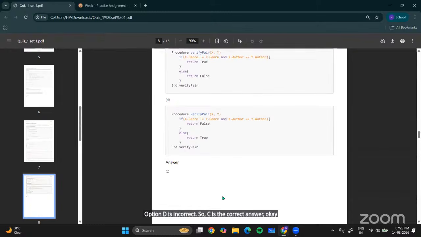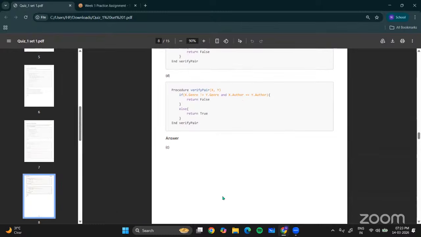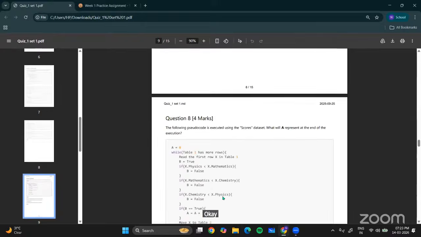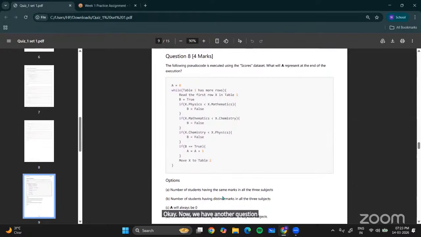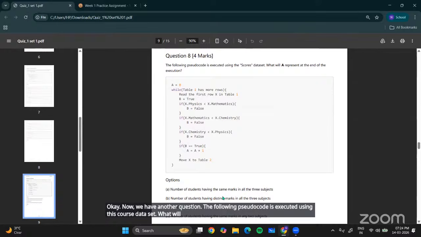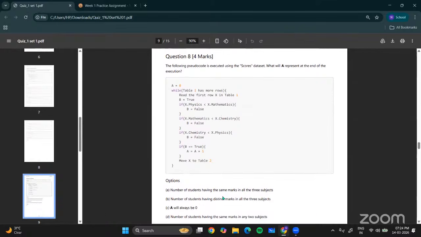Any doubt in this one? No, sir. Okay. Now we have another question. The following pseudocode is executed using the course dataset. What will A represent at the end of the execution? No hint for this one. Tell the answer, and then we will move to the next question.